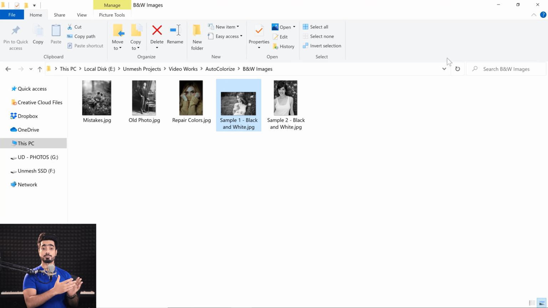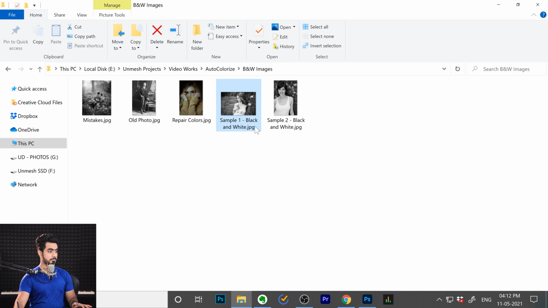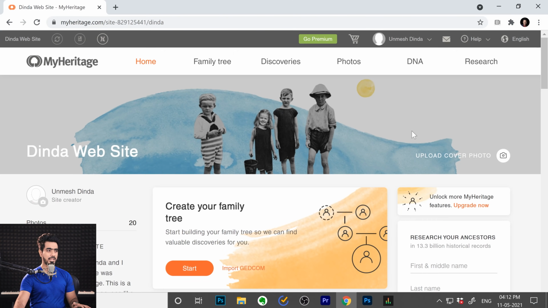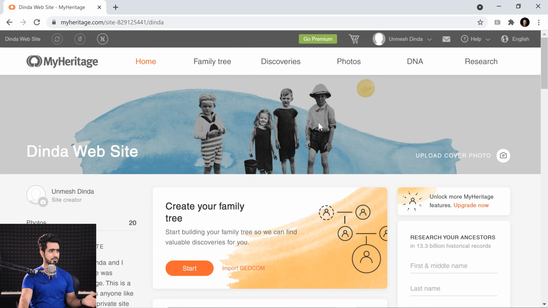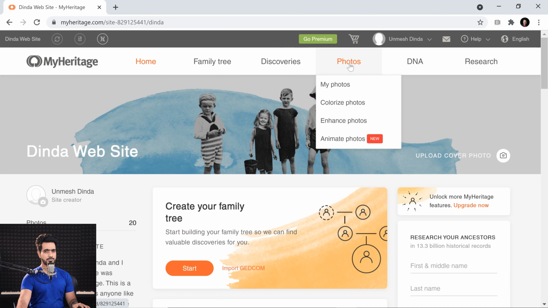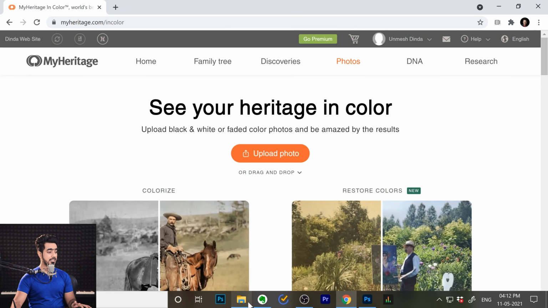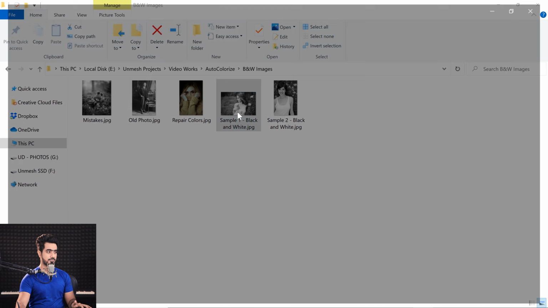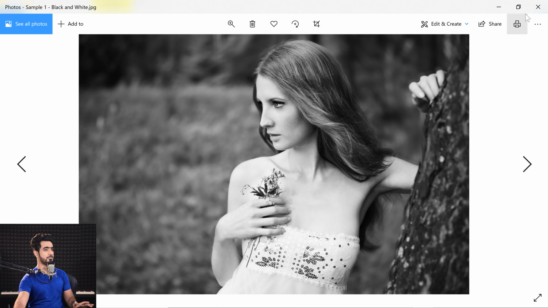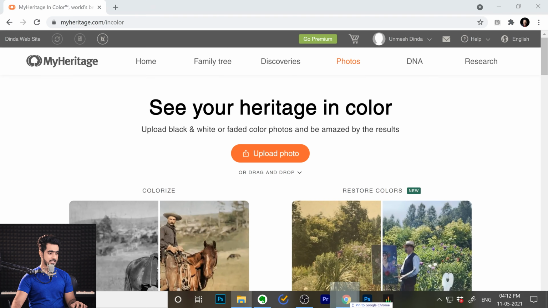Back in the magical world of Explorer this time, or Finder, whatever you want to call it, depending upon your operating system, we have some black and white photos. And the platform that we are talking about right here is myheritage.com. So, all you gotta do is to go into that website, and then as you can see, I have a free account here. It says go premium, free account. All right. Now in the photos tab, once you sign in or create a free account, click on colorize photos. So here, let's just drag and drop this black and white photo, as you can see right here. Pretty simple black and white photo. Let's drag this and drop it into the platform.